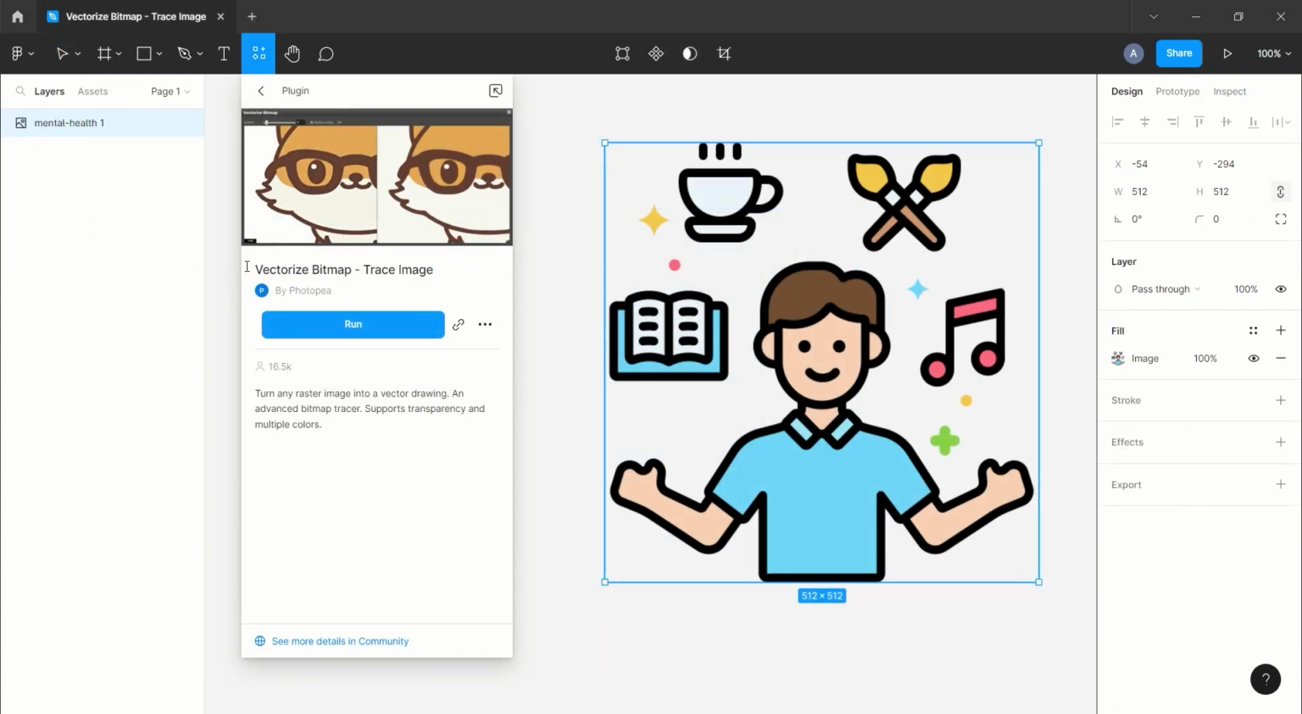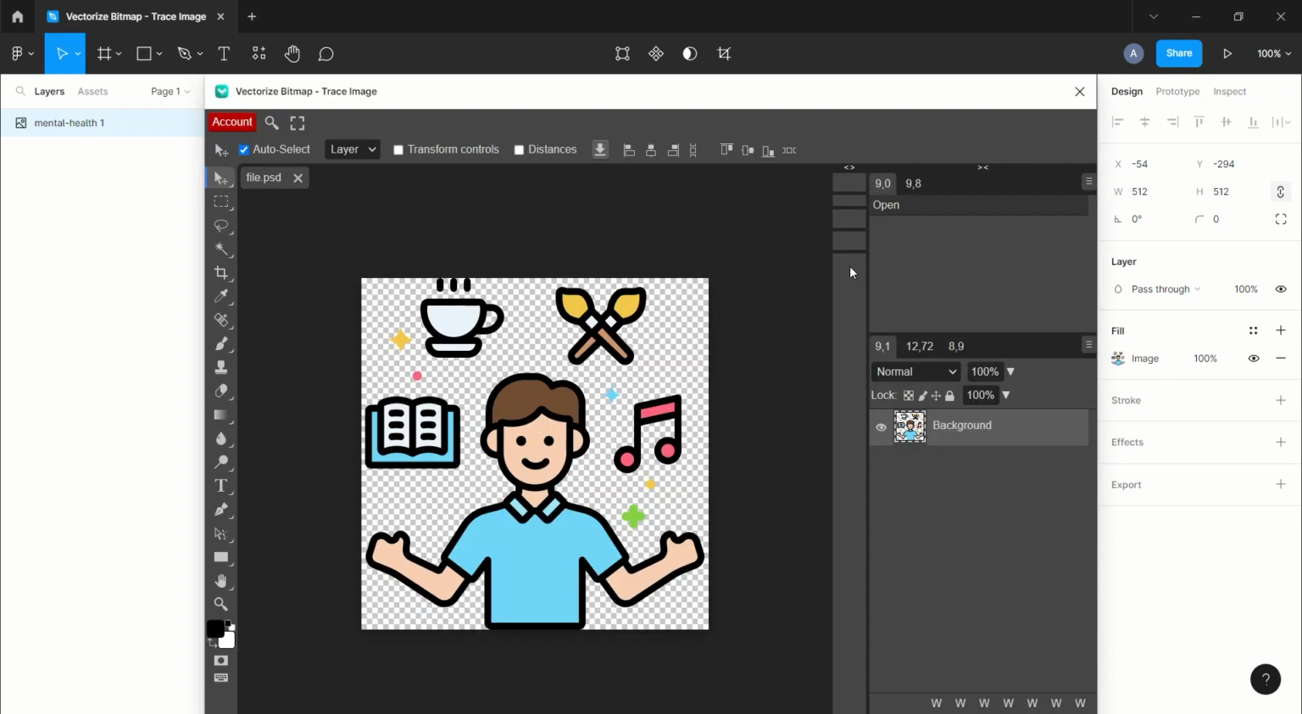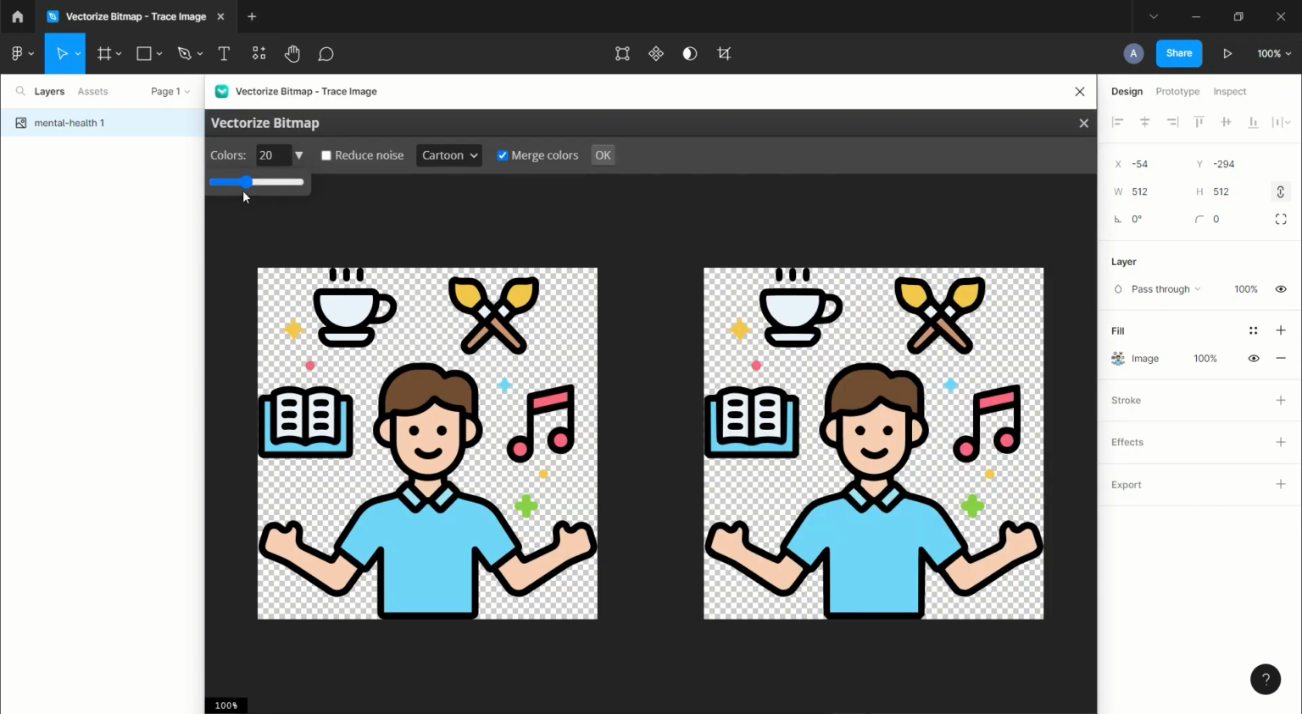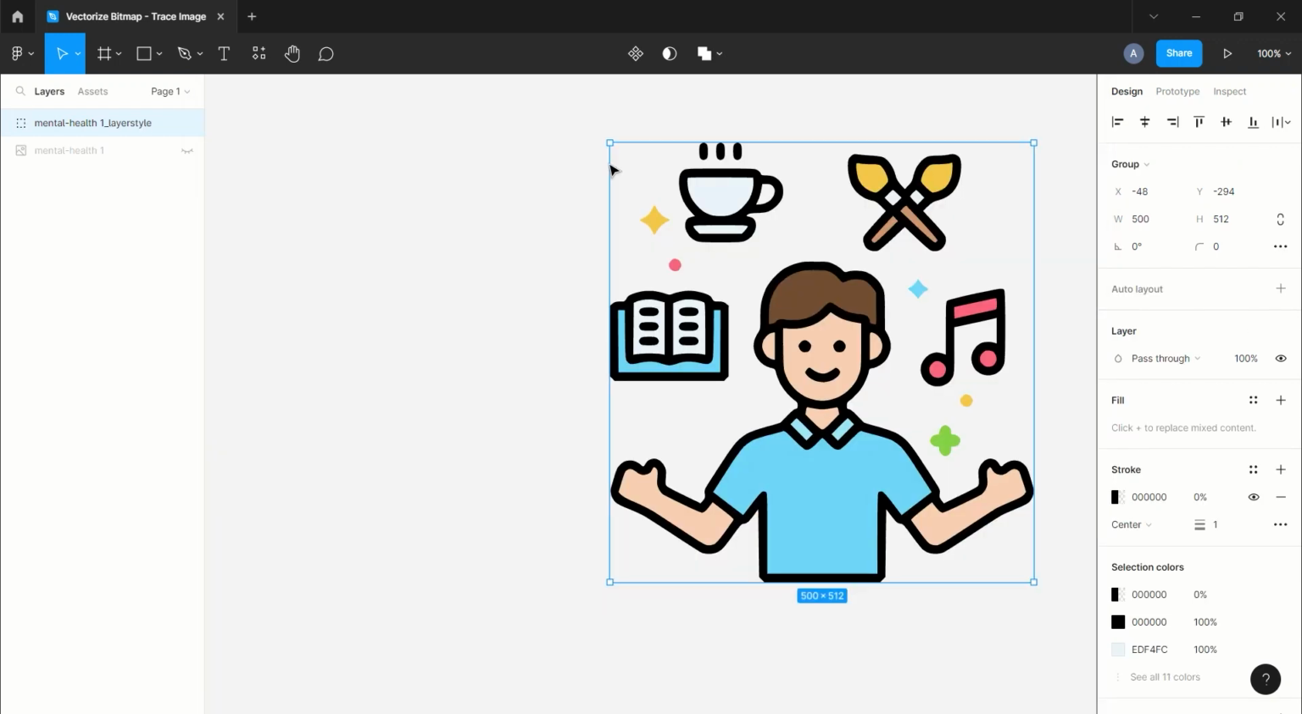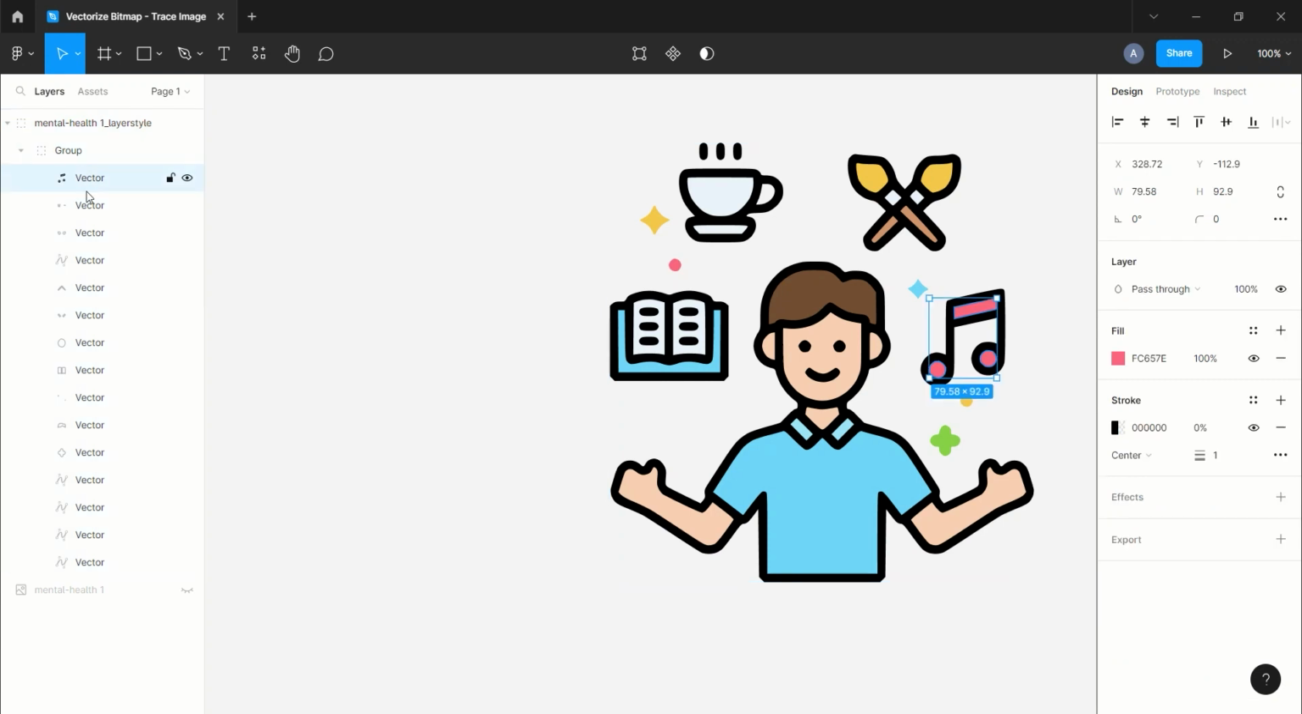Fourth plugin is Vectorize Bitmap for tracing images. You can select how many colors you want in the vector image. Here we got a new layer with separated objects. We can change the color of each object.